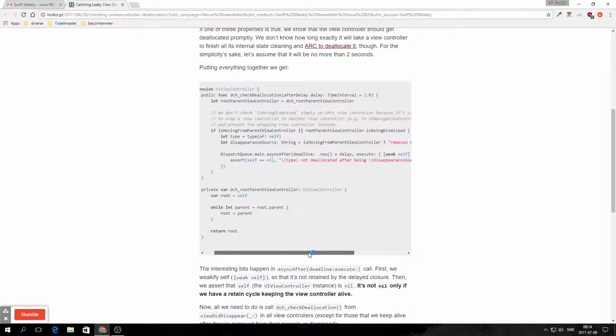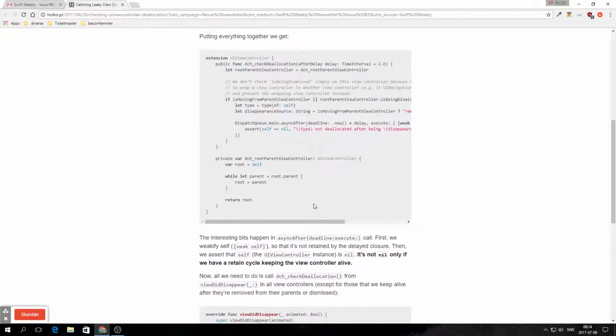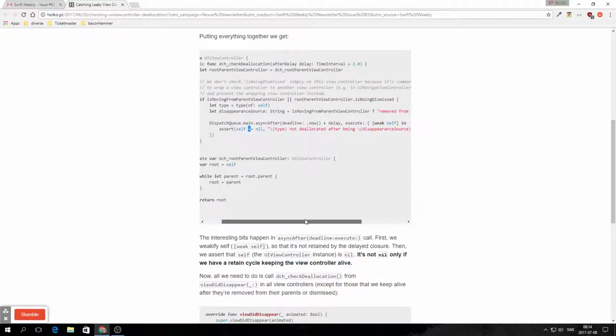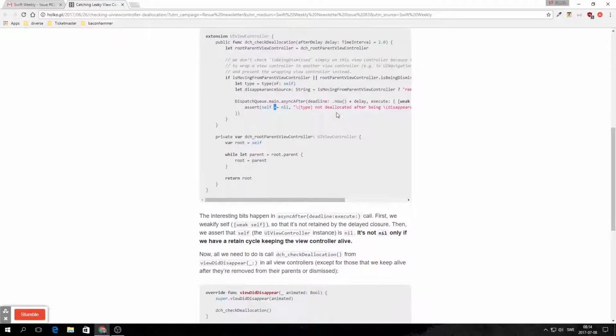So root equals self, while let parent equal to root.parent, root equals parent. Okay, so that's a while loop he's firing off. Let's see here. If not nil, only if we have a retain cycle keeping the view controller. No, that's not correct. I think either I'm misunderstanding what he's doing here, or there's a little bit of a bug here, that this should be a not equal to nil. But maybe I'm missing something. I'm just reading this right now, so I haven't had a chance to try it out yet.